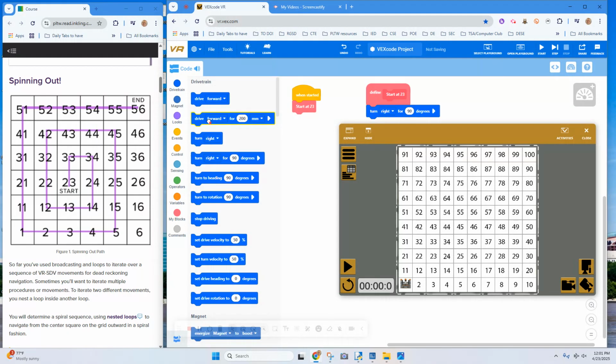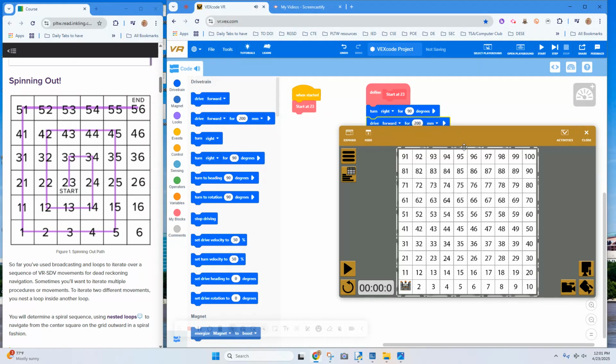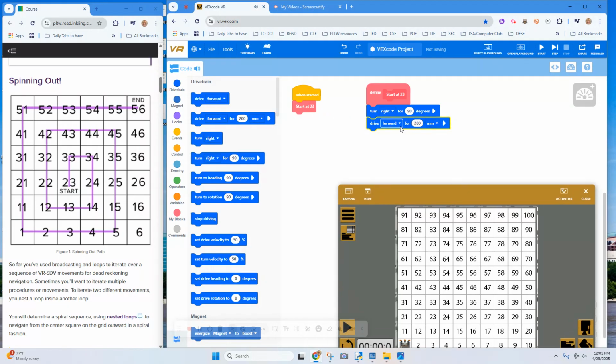So I want to drive forward after I turn. Drive forward, how many? 2, 4. 400 millimeters. And then that'll put me right here. So then I'm going to want to turn left. Remember, these drop downs are here. Click that. I want to turn left 90 degrees so that I can end up here.